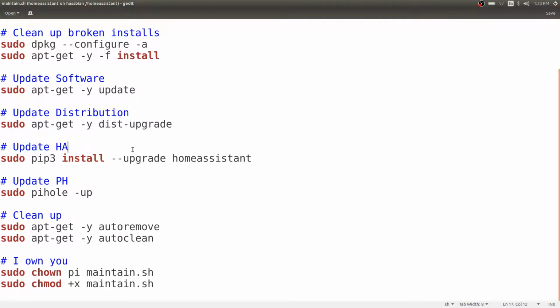Update HA, so Home Assistant itself, we're using pip to install. I do want to upgrade Home Assistant every chance I get, and I've noticed that it comes in fits and starts, and I do appreciate everybody that's working on it. But you could get two updates in one week. Next week there's none. So that's why this is here, and I'm not going to remember this, and it's not going to always stay in my shell history. So pip3 install --upgrade homeassistant. That's what you have to do. That's really one of the most important lines in the entire script. Well, except for the next line, updating Pi-hole.